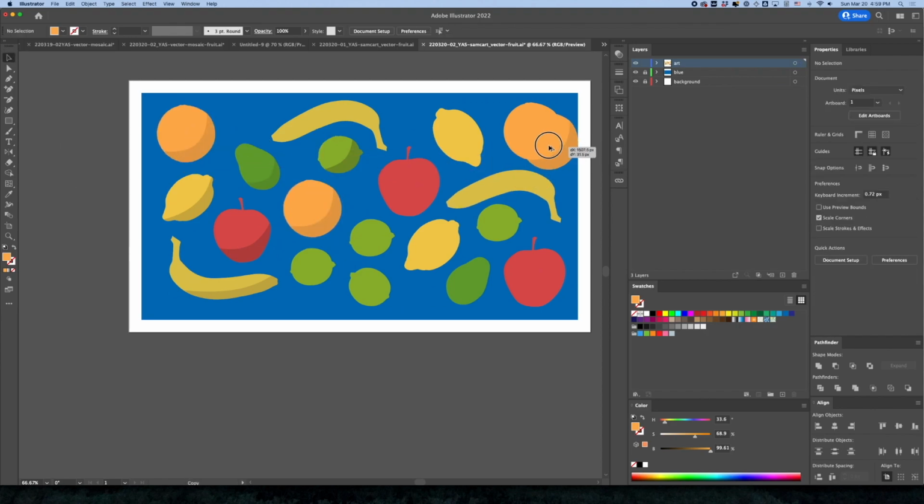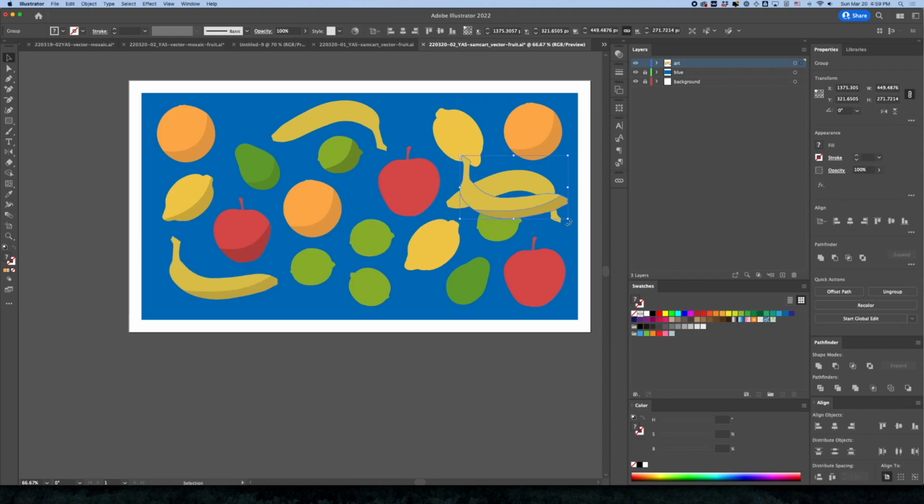Delete the one that you didn't want. Option drag that here. Just click on the one that's above it. So again, Option dragging the bananas. Not a big deal. We can do this.